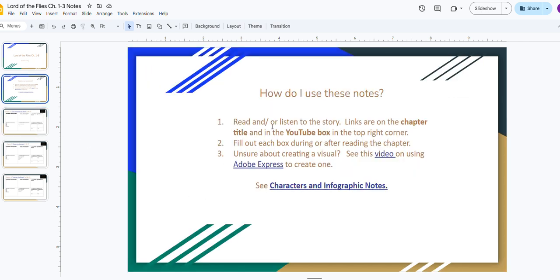Make sure you fill out each box for each chapter. You can do that while you read or after you read. Make sure you put things that are helpful to you to remember that chapter. And then afterwards, you want to kind of use these tools to help you create your boxes.